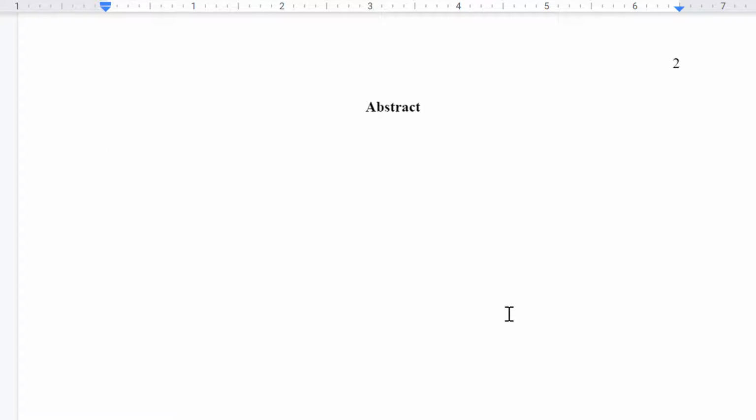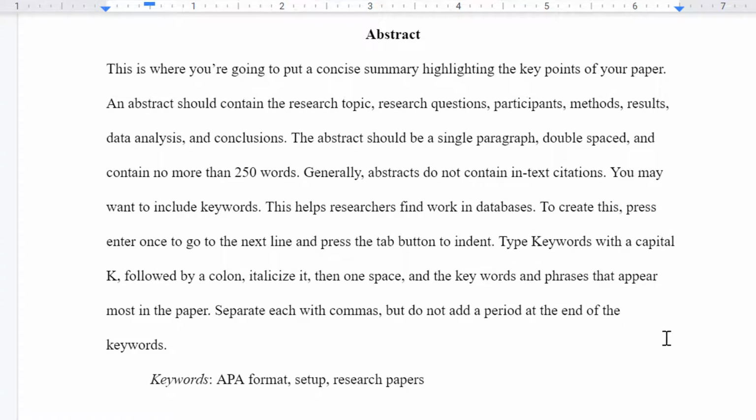This is where you're going to put in a concise summary highlighting the key points of your paper. An abstract should contain the following: the research topic, the research questions, participants and methods, results, data analysis, and any conclusions. The abstract should be a single paragraph, double-spaced, and contain no more than 250 words. Generally, abstracts do not contain in-text citations. You might want to include keywords. Check with your instructor. This helps researchers find work in databases.